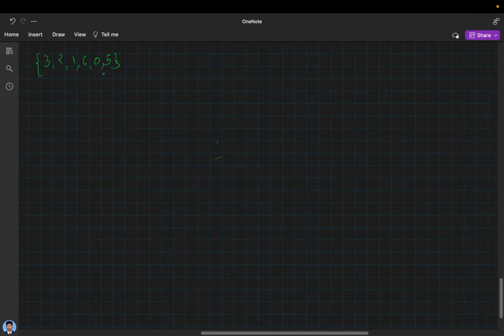So in this, the array is 3, comma 2, comma 1, comma 6, comma 0, comma 5. I think it is pretty easy. First find the greatest guy here. The greatest is 6. Make it the root and put in the left whatever is on its left.